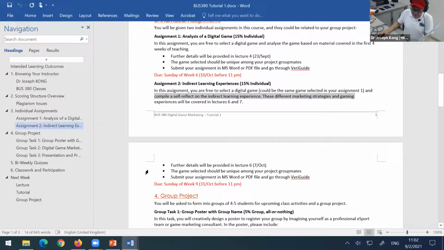And again, same rules apply. In your own group, your game should be unique. So no two members of the same team could pick the same game. This is the only rule that I have for your assignment game selection. Now, further detail will be provided in lecture 6 related to assignment 2.